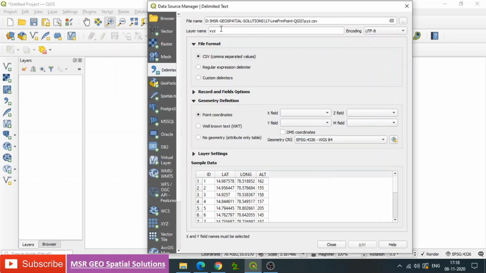Then once you add the data, we can give a layer name. The ultimate requirements are geometric information like longitude and latitude. You just give longitude in the X field and latitude in the Y field. If you have a Z value, you just assign altitude in the Z field. Otherwise, no need to worry.